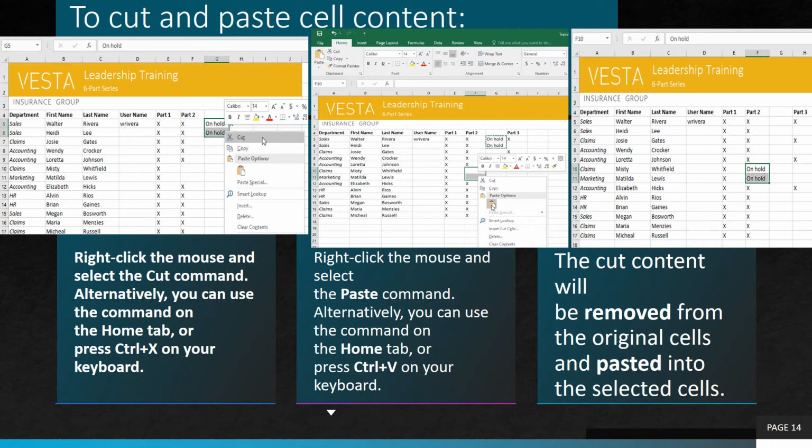G5:G6. Second, right-click the mouse and select the Cut command. Alternatively, you can use the command on the Home tab or press Ctrl+X on your keyboard. Third, select the cells where you want to paste the content. For example, we select F10:F11. The cut cells now have a dashed box around them.